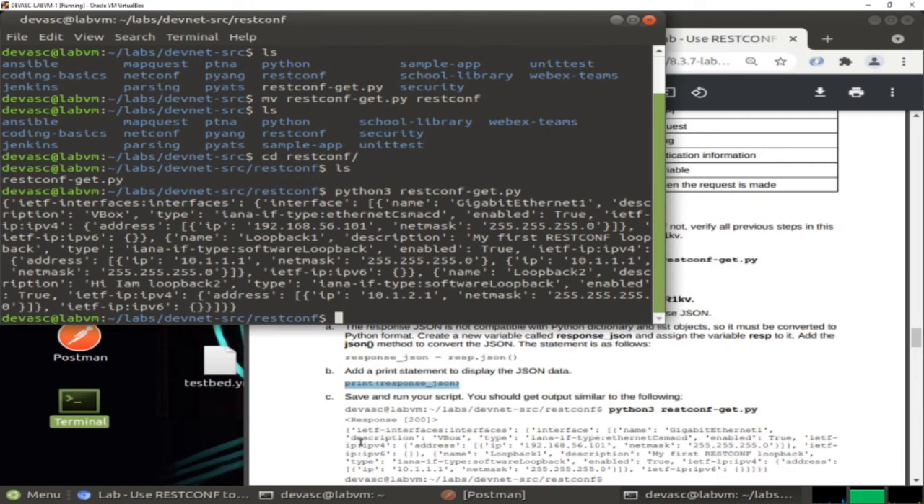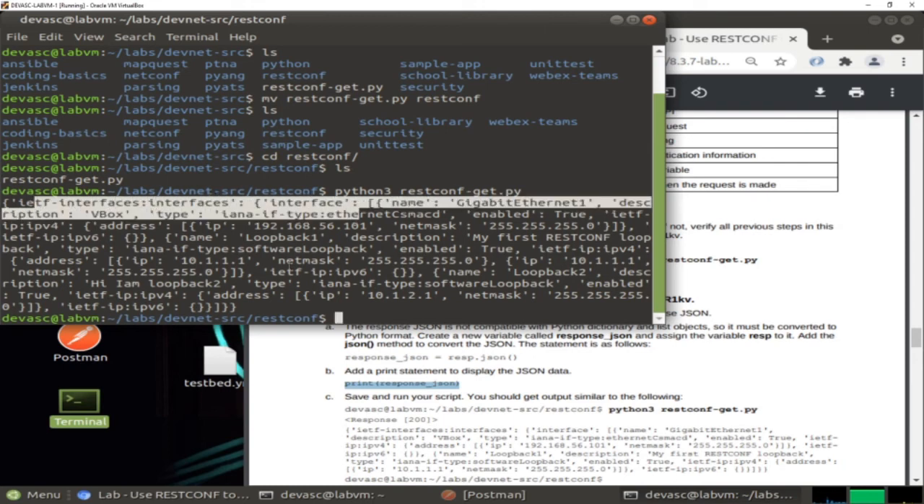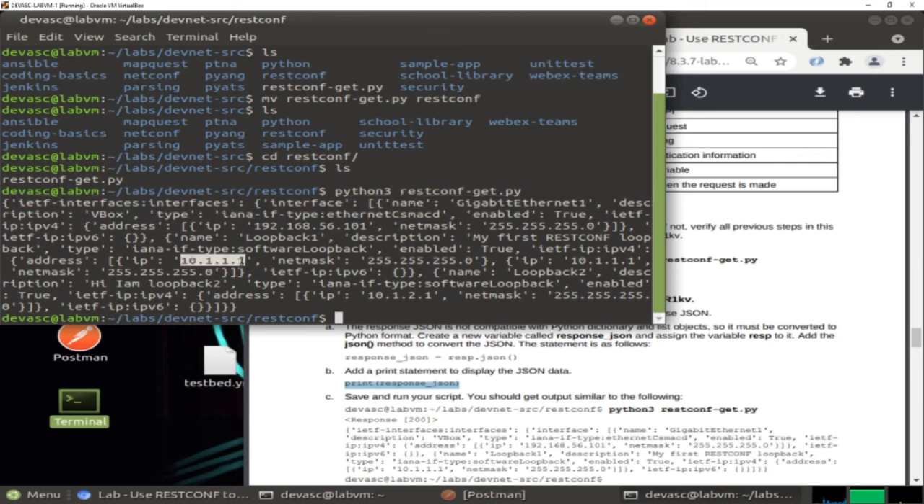And as you can see here, we have the output. Here we have the information listed in a format of JSON. Here we have the interfaces. Here we have the IP address. Here we have also the second IP address of the loopback, and so on.